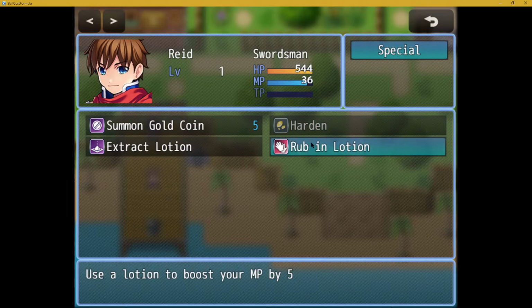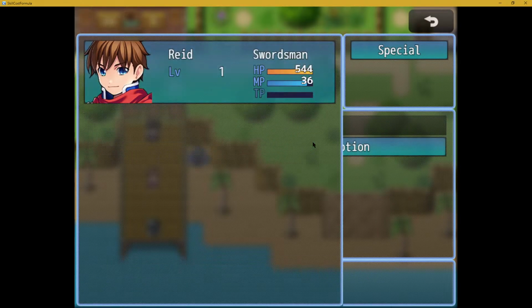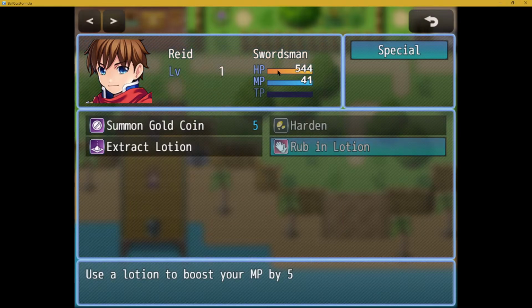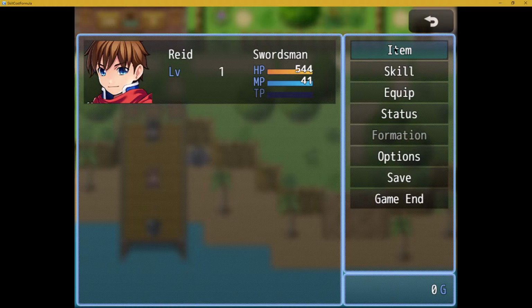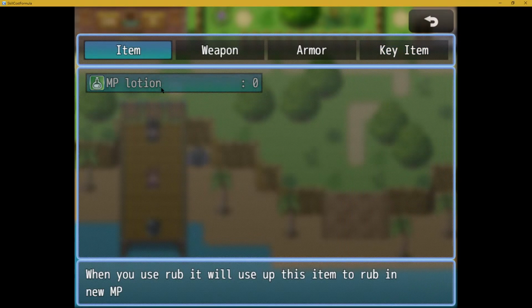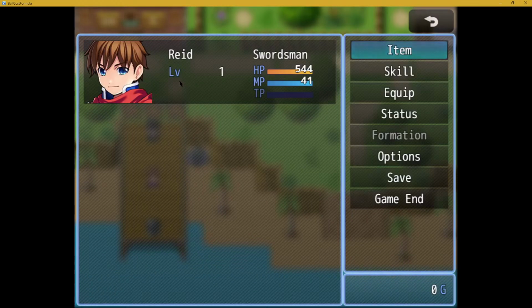Let's use up this lotion to get my MP back. Oh my gosh, we used up the lotion to get my MP back. Don't have any MP lotion anymore. And we don't have any gold. Boom. Demo done.